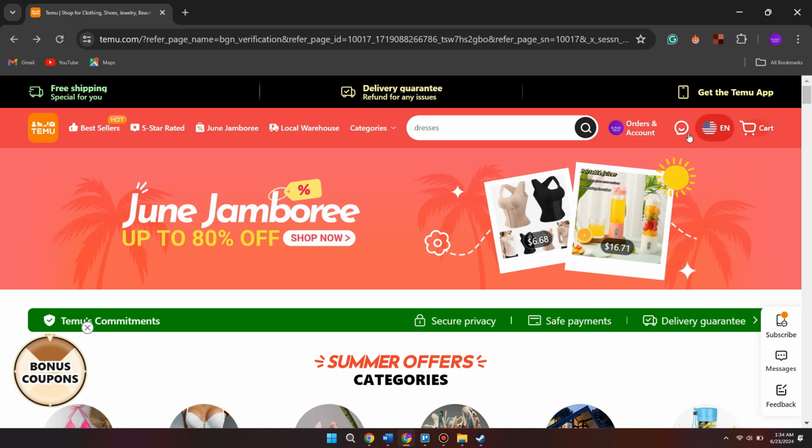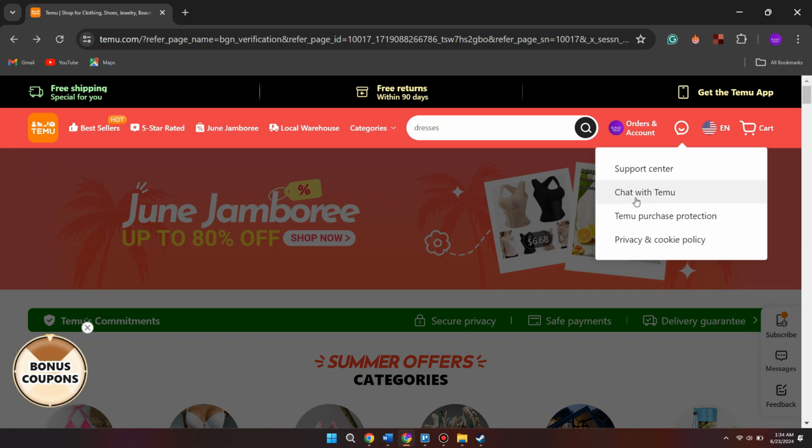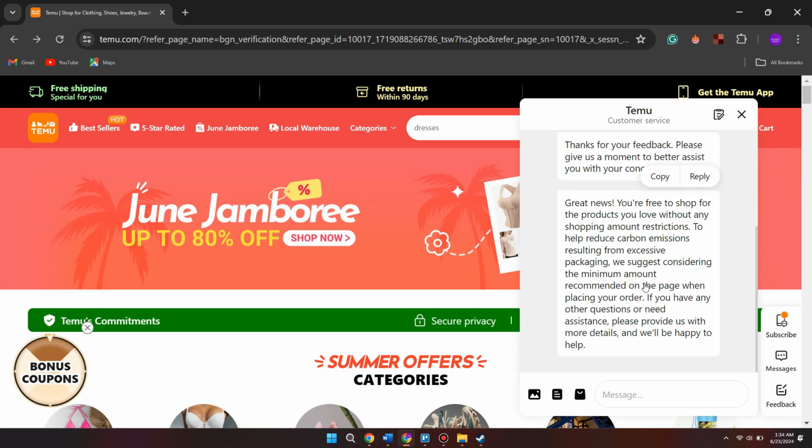After that, click on the bubble icon at the top and go to the chat with Temu option. You have to send a remove minimum limit message.